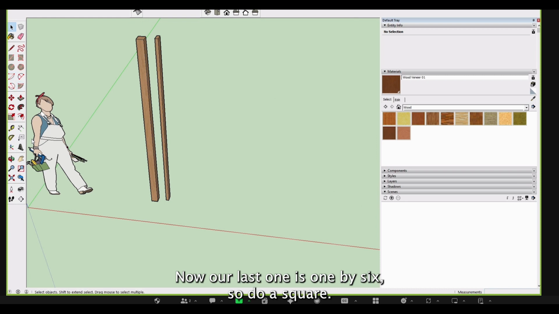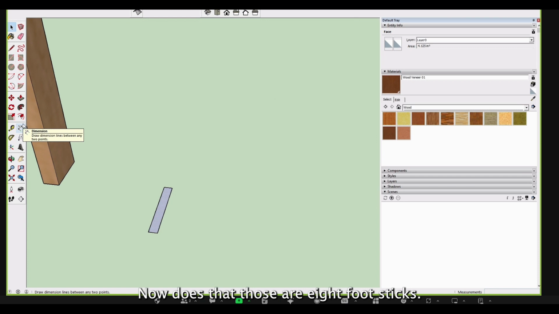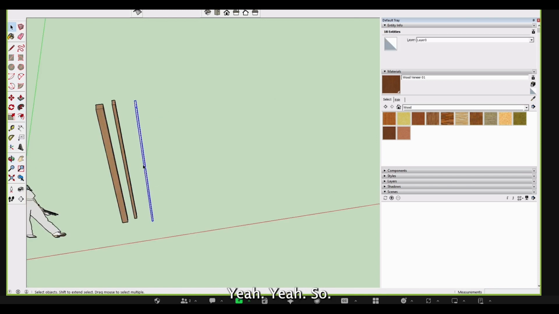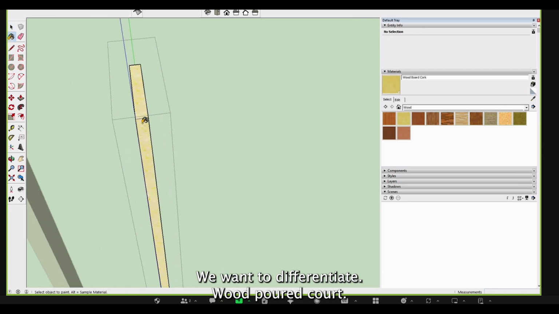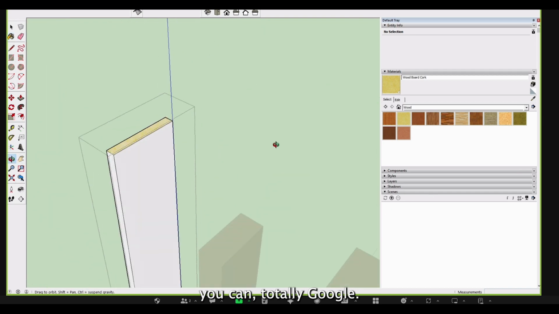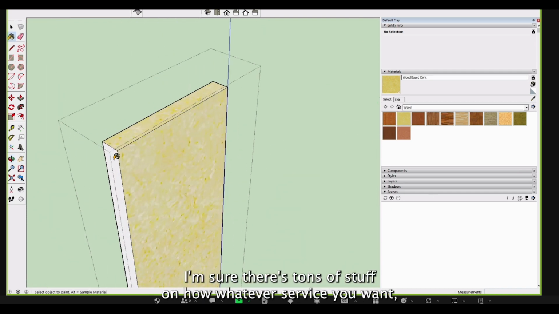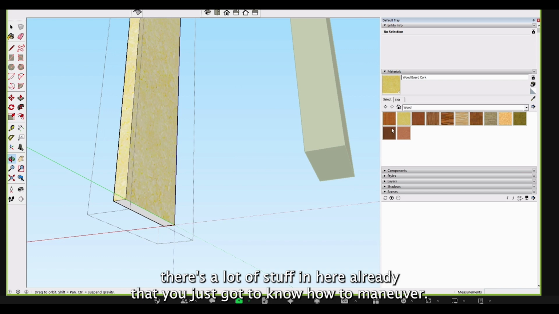Now our last one is 1x6, so we'll do square. Now, is that actual 3/4? So 0.75, comma, but would that be 5 1/4? Oh, 5.5, okay, gotcha. Now, those are 8-foot sticks? Yeah. So make group. Now, I don't know what color wood we want to differentiate it. That's not right, but you get the idea. You can totally Google it. I'm sure there's tons of stuff on whatever surface you want, and I'm guaranteed that there's a lot of stuff in here already that you just have to know how to maneuver.